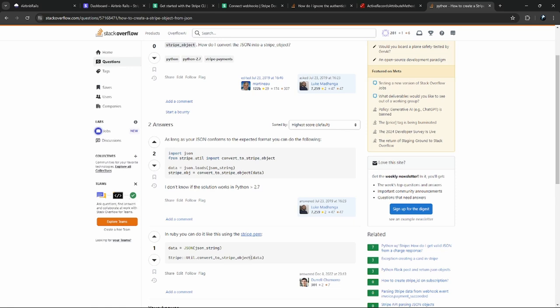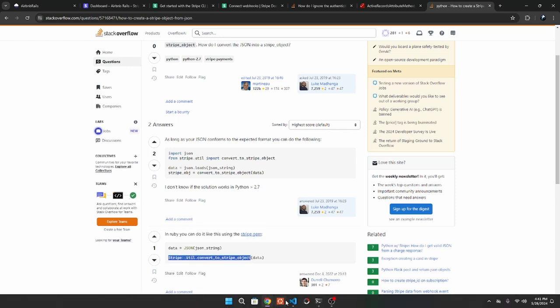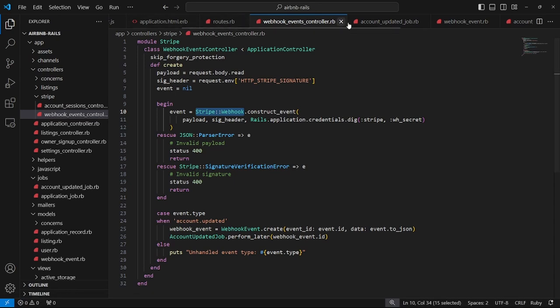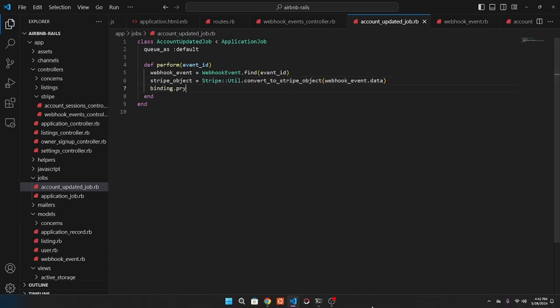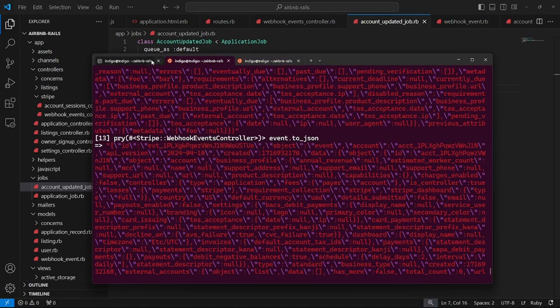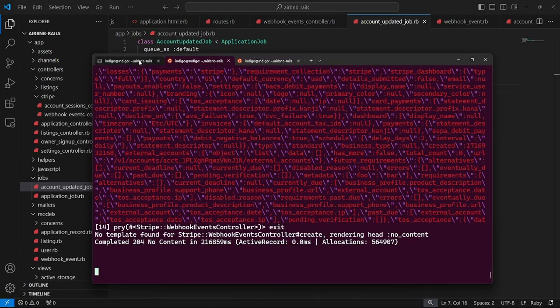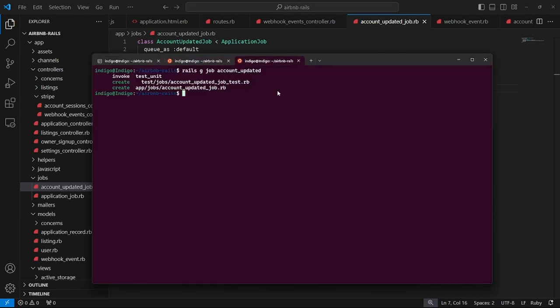Stripe util convert to Stripe object. So this is kind of silly, but if we don't want to just work with the JSON data, we can actually convert it back to the Stripe object. I don't know if this will actually work, but there's no harm in trying. So what we'll do is, I guess we'll just do that from the console.